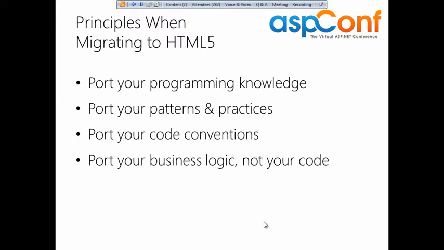So some of the principles that we use when migrating to HTML5: port your programming knowledge. You don't have to throw away any of that when you're moving to HTML5. Port your patterns and practices. If you have guidelines in place, there's definitely benefits to using those. If you don't, look out for style guides and get everybody using them. And there's certainly knowledge, patterns, practices, and code conventions that easily translate into JavaScript and HTML.